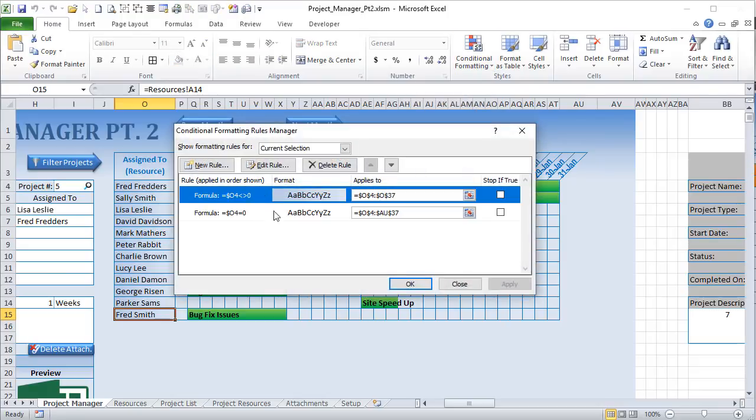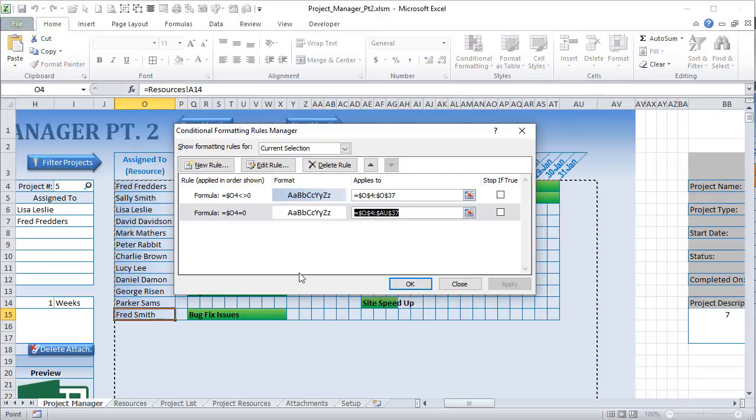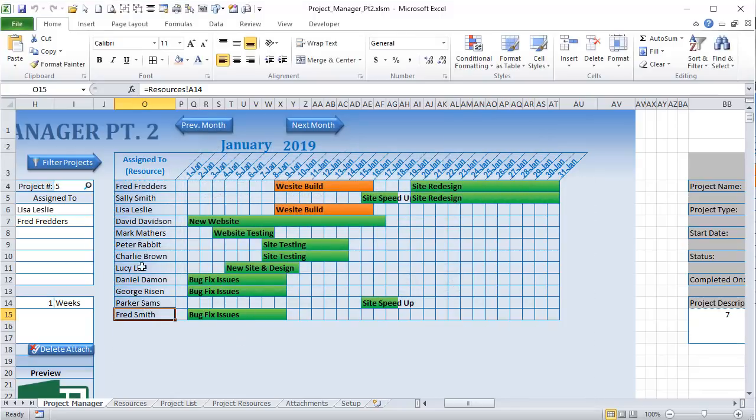And let's take a look at this one. In this case, I just gave it a fade, a little bit of dark blue to light blue. In case O4 does not equal 0, that means it does have a value, I want to give it that blue fade and applying it to only column O. However, this got applied to all of them because that border covers all of them here. So that's how we get this dynamic table.